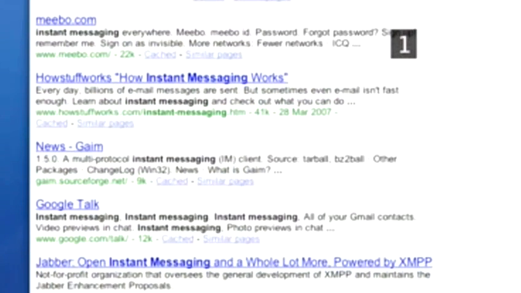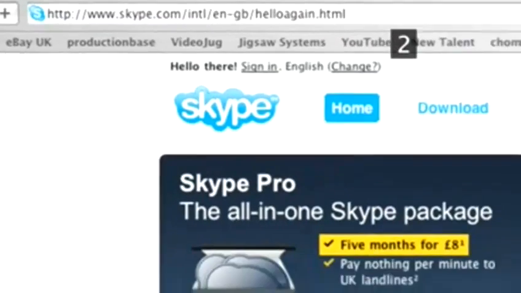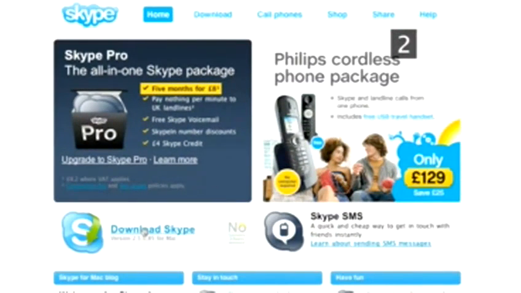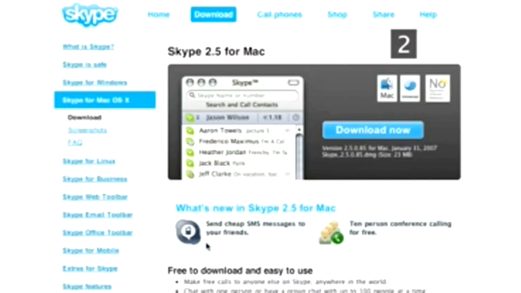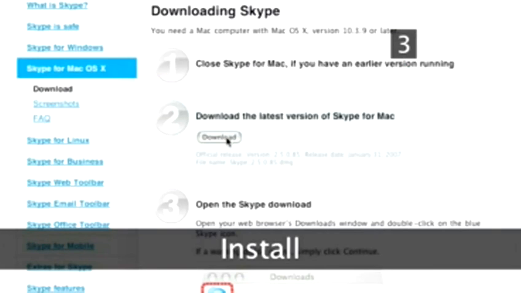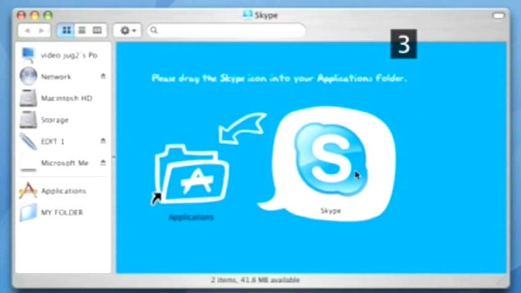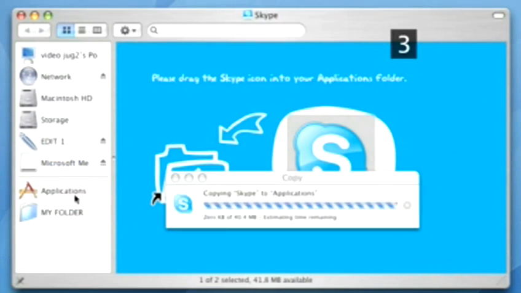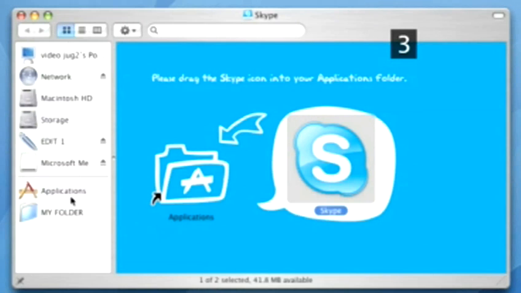Step 2. Download. To set up Skype instant messaging on your computer, you just have to go to www.skype.com. You then hit the Download Skype for Mac link. Step 3. Install. When you click on the link, a security box will open. Select Run and the program will begin downloading. Follow the on-screen instructions to save the program onto your computer.